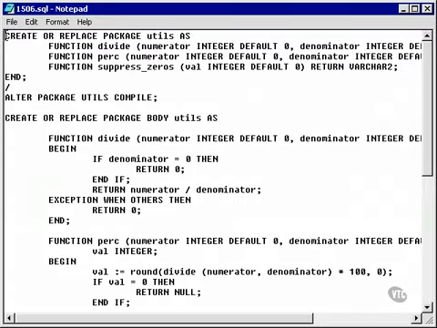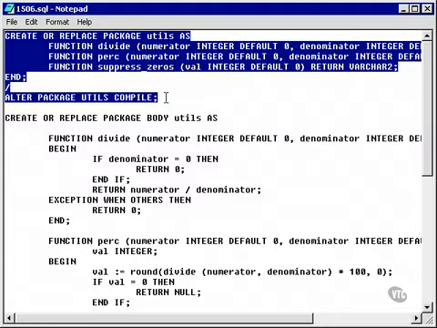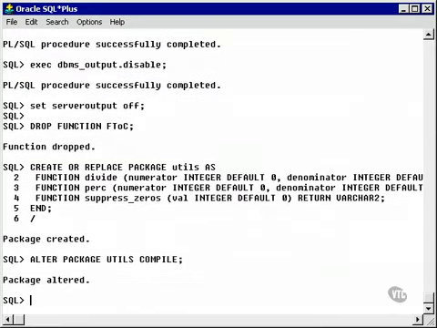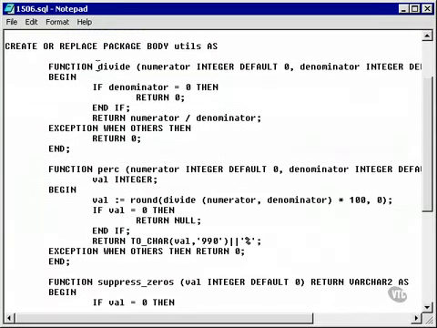Here I have a very simple example of a package called utilities, which I created containing a divide function, a percentage function, and a suppress zeros function. This is the definition. This is the body. Let's go and create the definition and compile it. And that compiles fine.